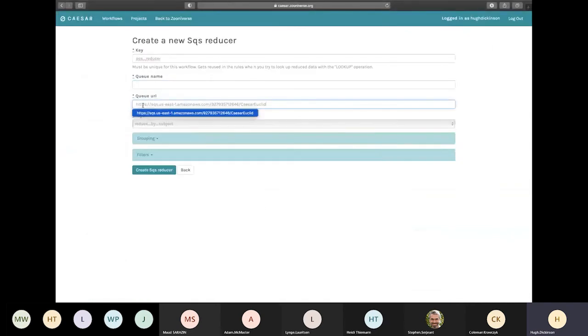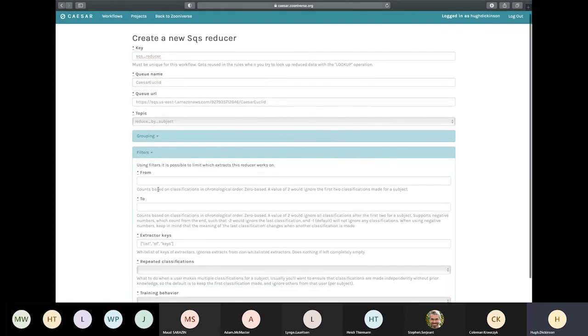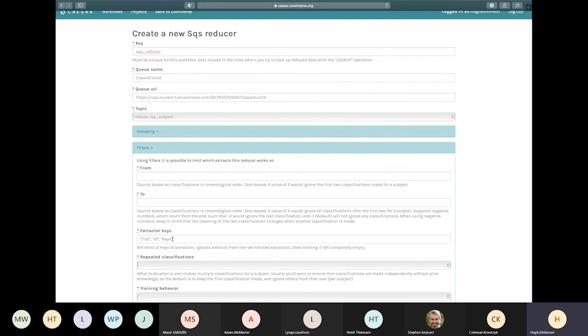Let me remove that trailing dot. And then the queue name, don't worry about the name of the queue. It's got historical reasons. There's one other thing that I would quite like to do for this queue, which is that I would like to add a filter, and I would only like to send extracts from a particular extractor. I'm going to come back to this in a second.